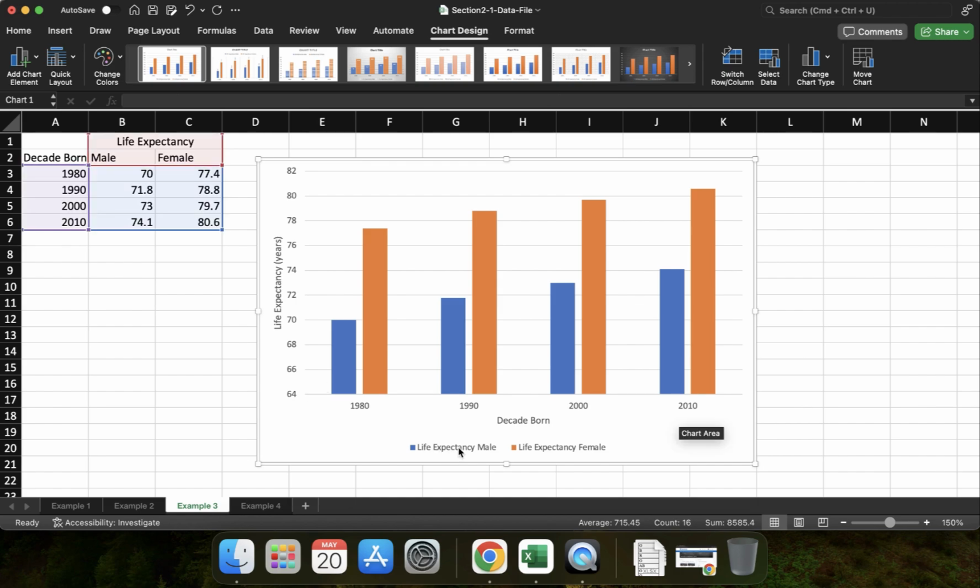Yeah, so this is what it looks like. It has a key down here. The blue is for male. Orange is for female. And it looks like it's increasing by decade. But yeah, there it is.